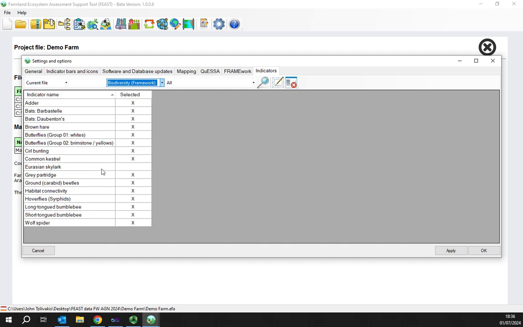What I'm going to do is say, okay, I want to actually add in the Eurasian skylark, so I'm going to click on that one to add it to my list of indicators. Now when you change your indicators, that means of course that some of your features will need to be recalculated in terms of their habitat suitability.